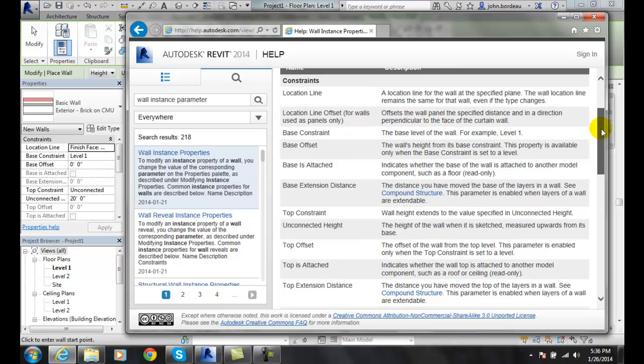So if we look at base constraint, the base of the wall, the bottom of the wall, is, for example, on level 1. And we also have a base offset. So this is where the wall's height is from the base, and this is when we constrain it to a particular level, so we can offset that wall there. Whether or not the base is attached, so this means the base of the wall is attached to another component, such as a floor. So they're attached. We're not going to pull them apart.